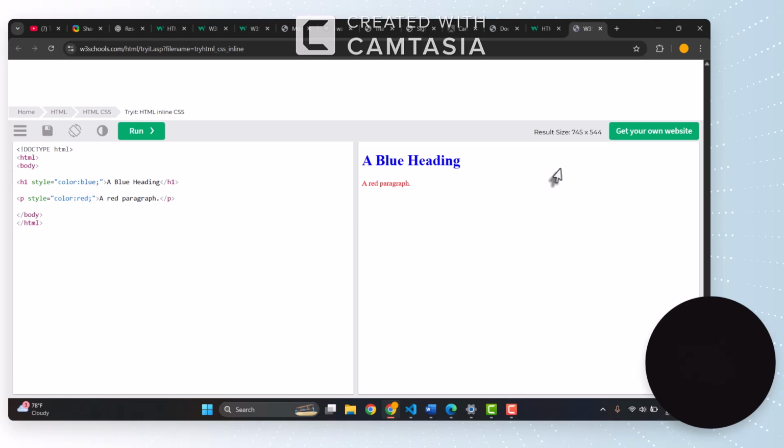This is the web page. I wanted to add some styling to it. I have created one heading, an h2 heading. Here my name is Khan.